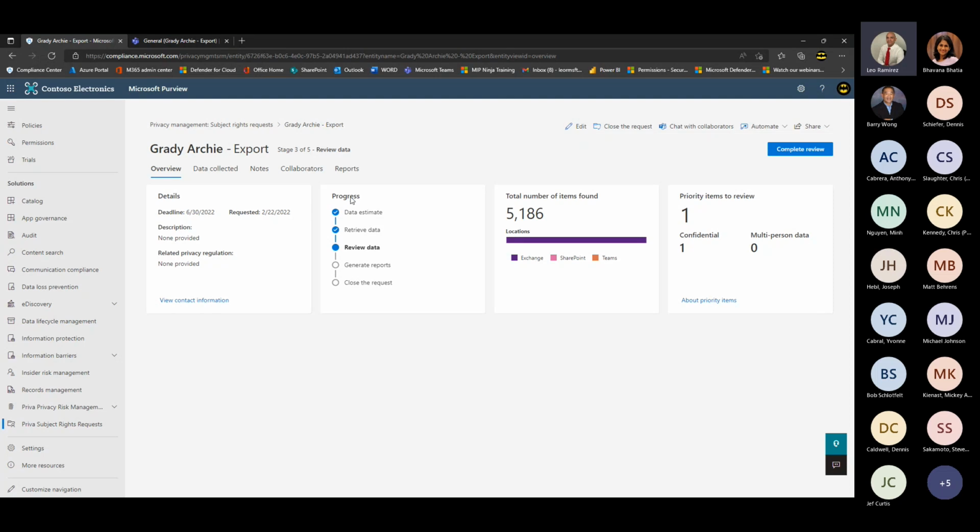Let's take a moment to look at this progress chart here. So the data estimation stage takes about 60 minutes or so to complete. And once that estimation is complete, you can determine the results of your search, whether or not they're satisfactory, and then you can proceed to retrieving the data. And once that data is retrieved, we can see more information about the request, such as the total number of items found and the locations where these are found, and also some priority items. So now that we're at the review data stage, let's move over to the data collected.